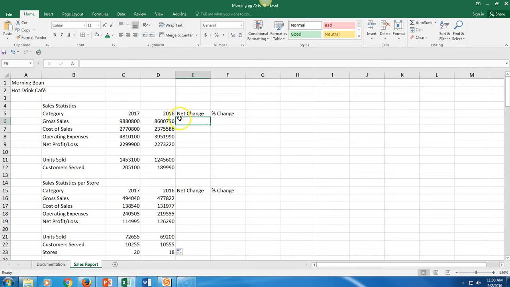We're going to calculate our net change. Enter the formula equals C6 minus D6. So C6 minus D6. Go ahead and press your Enter key, and you should get 1,280,004. All right, in cell F6.